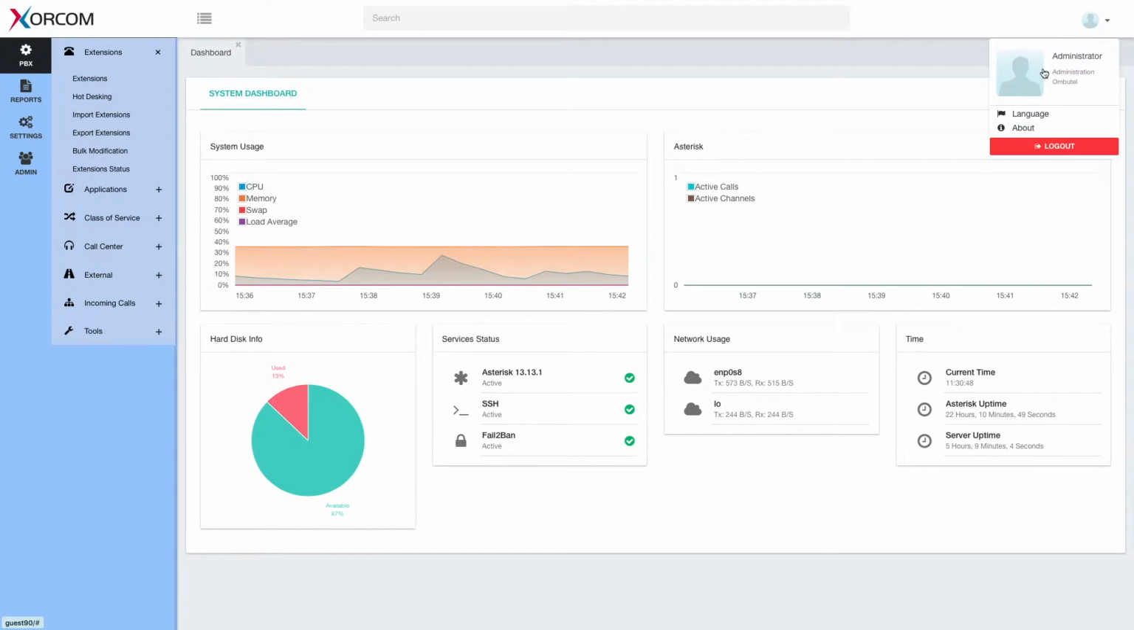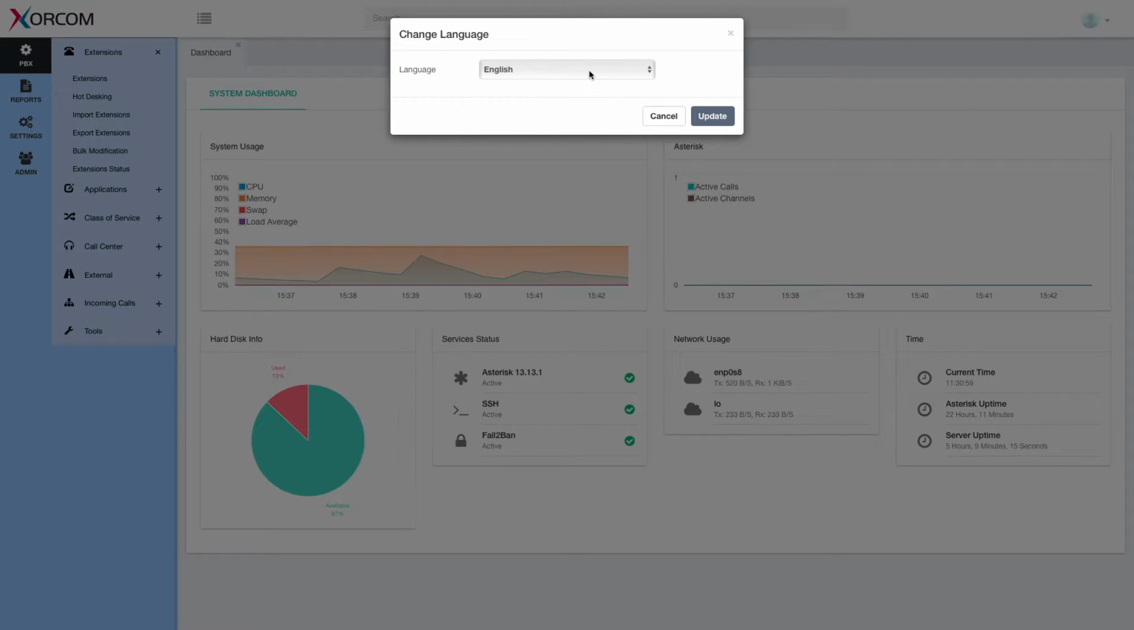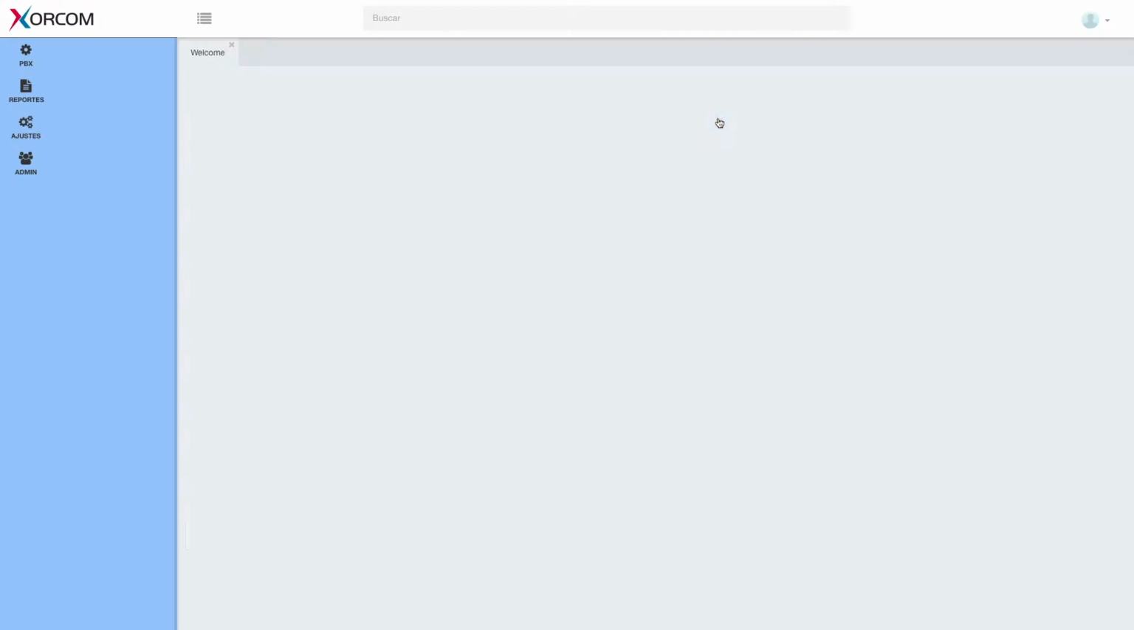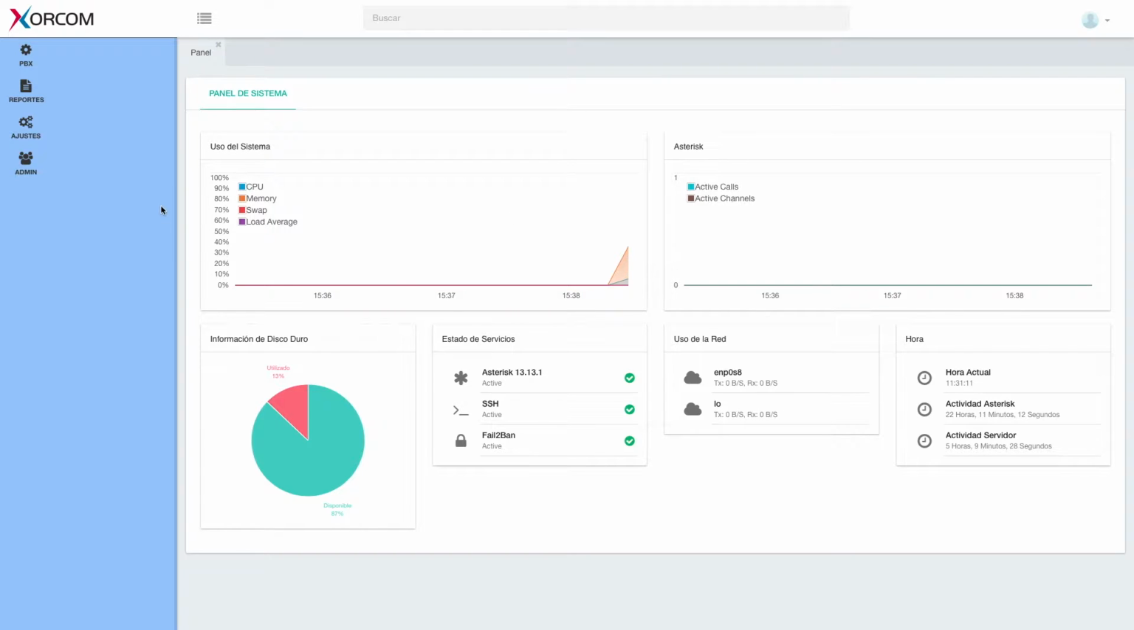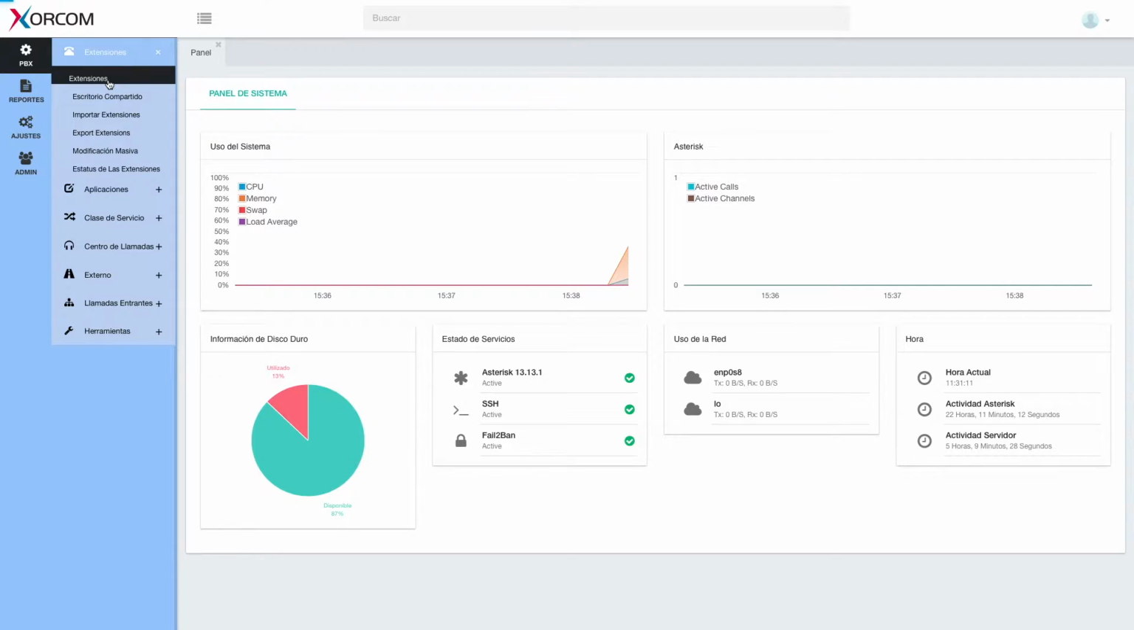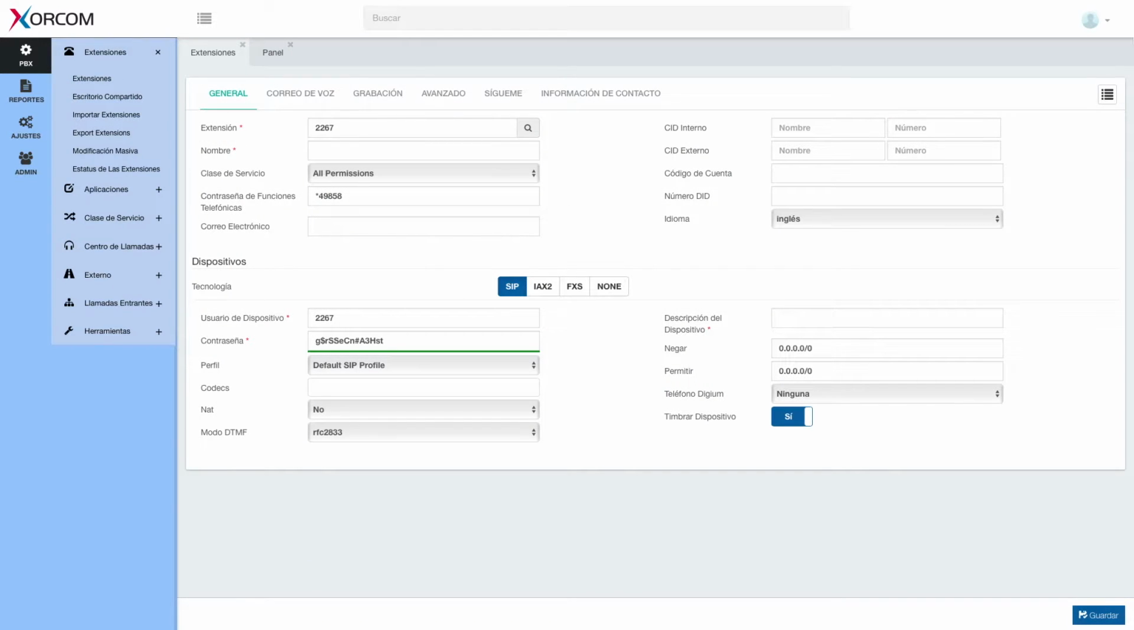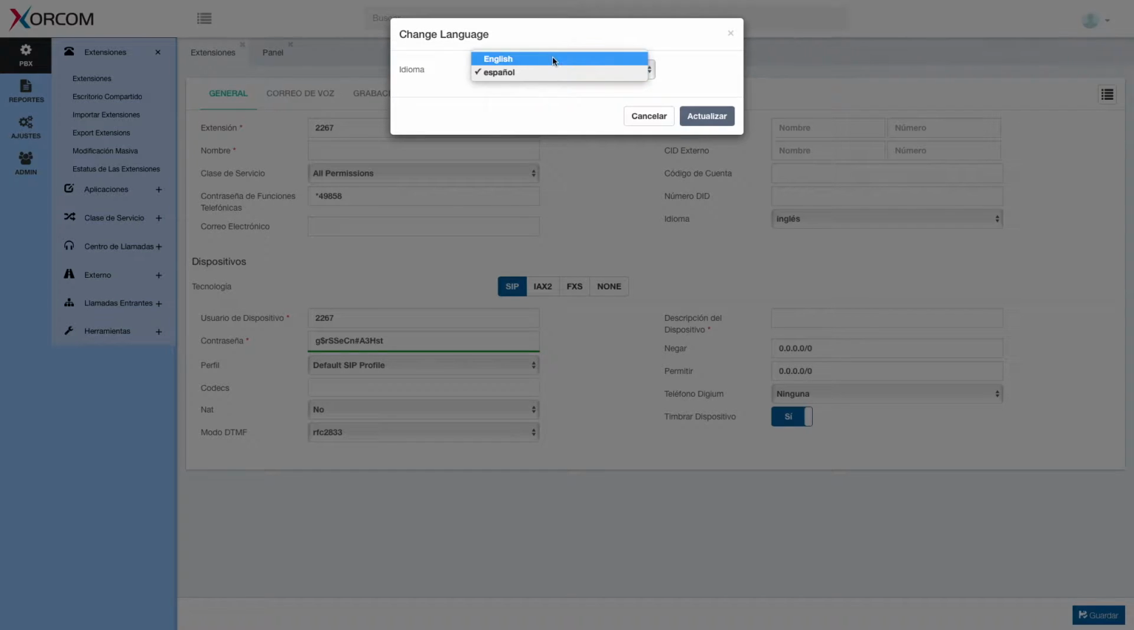There are two new things here. One, language. Now it's possible to change the language right from here, from the user menu. No need to go to the user preferences in administration. So here I can change to Spanish. And as you can see, my entire interface changed to Spanish. Let's change back to English.